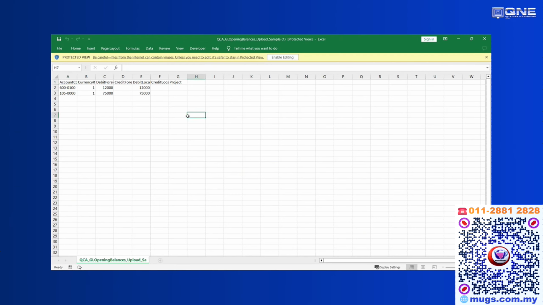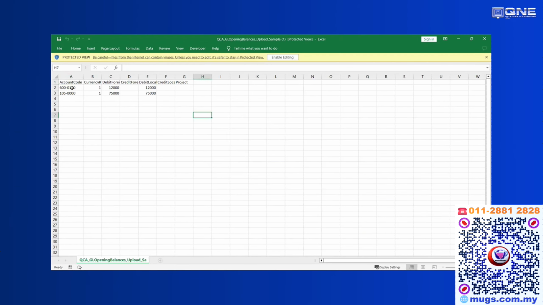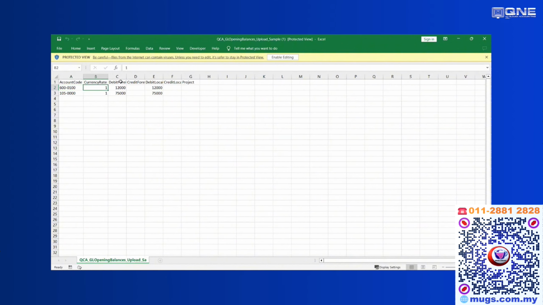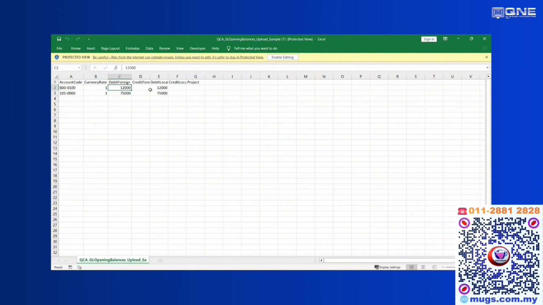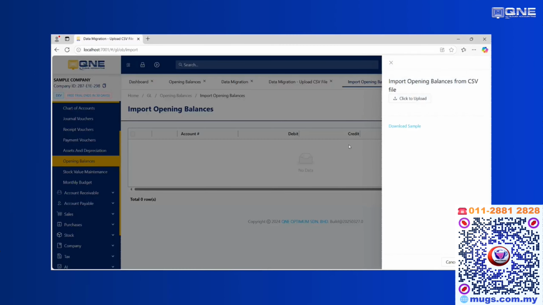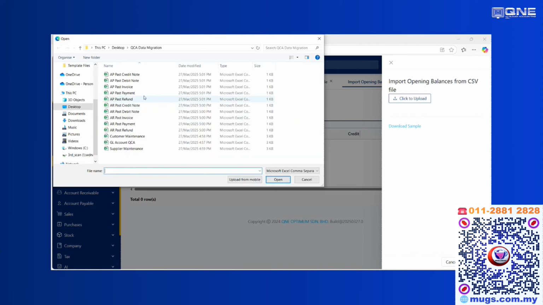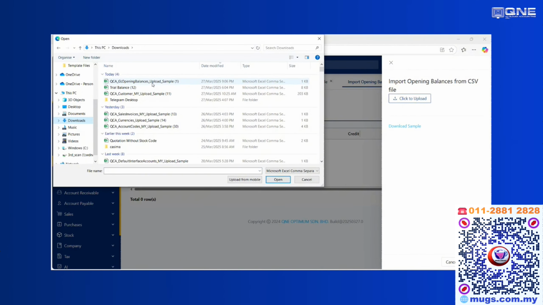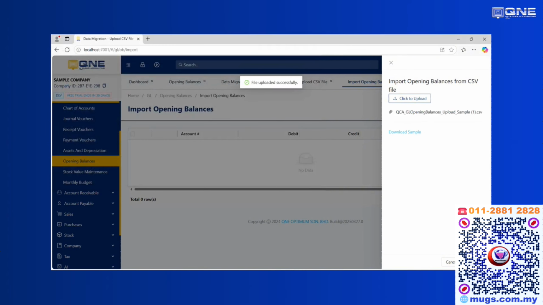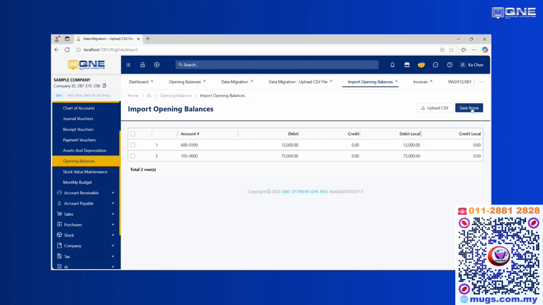Based on this template file, you can update the GL account, the rate, and the amount for debit foreign or credit foreign, and the debit local and credit local. Once you're done, you can save as CSV, go back to this screen and click upload, and select the document that we have completed on the template. Then click import, and from this screen you can just save the items to save all the balances into the system.